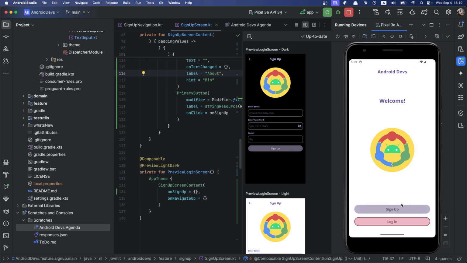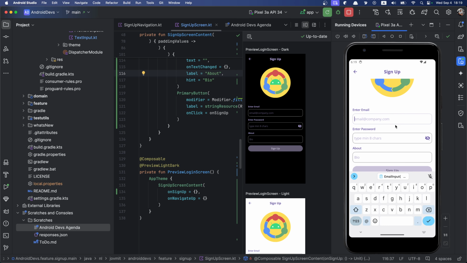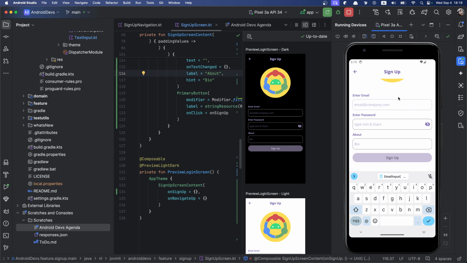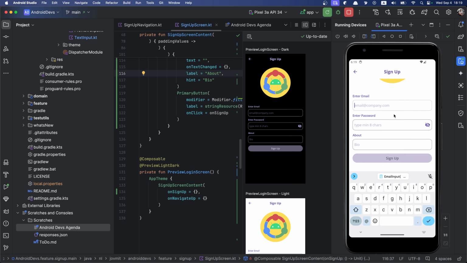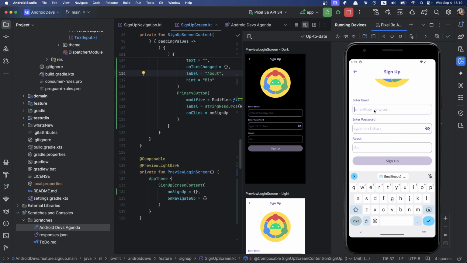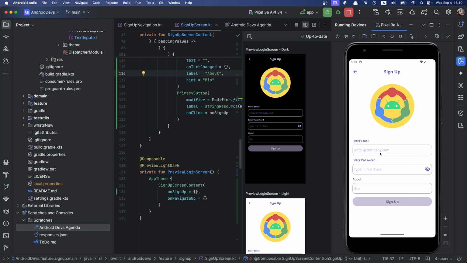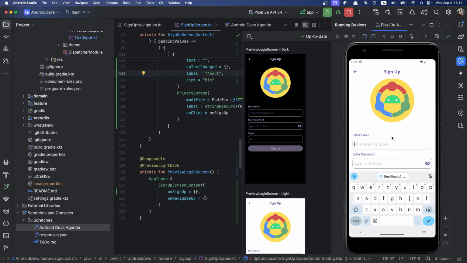Nice. Okay. So this looks nice. Another thing that is important is that when we have such a form like this, when we are, let's say, in the email field, we want to be able to move through the fields naturally by using the keyboard. So like here, I am having this check mark, which is the done button. And yeah, it's gonna hide the keyboard by default.